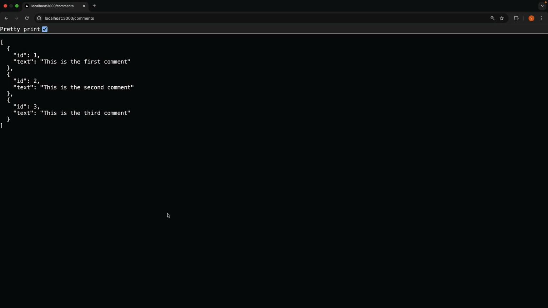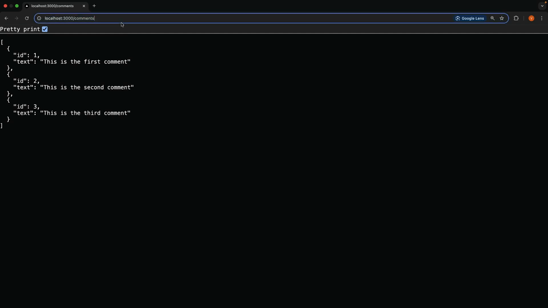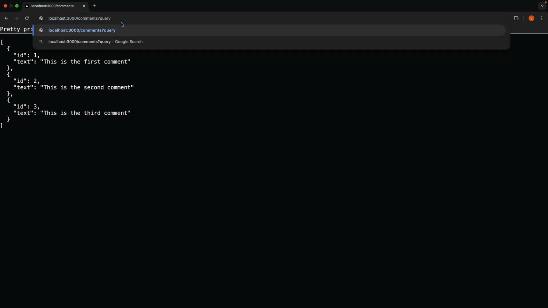localhost:3000/comments, you will see all 3 comments. But what if you want to see only comments containing the word "first"? By going to /comments?query=first. Let's jump into VS Code and see how to make this happen.